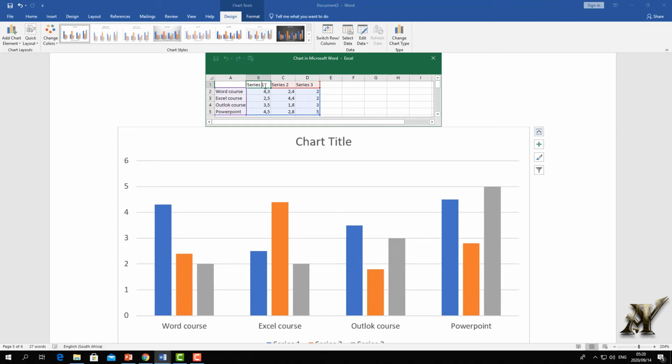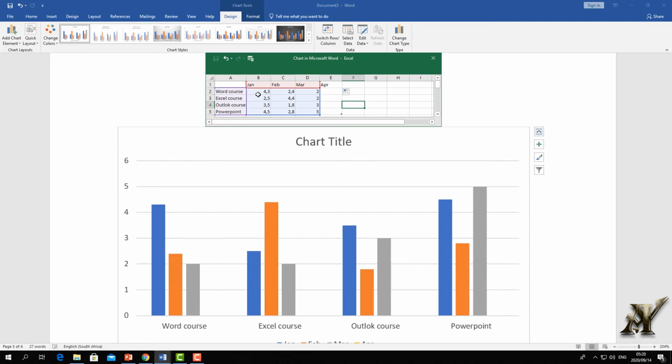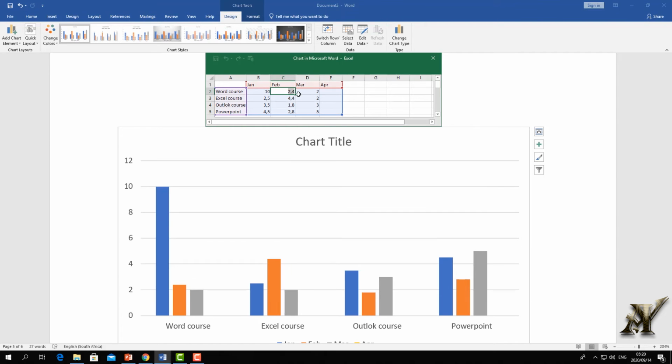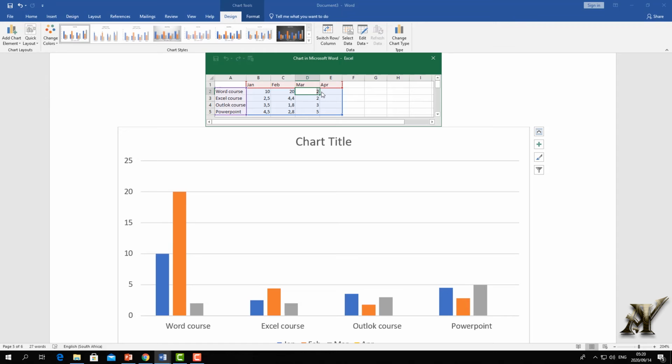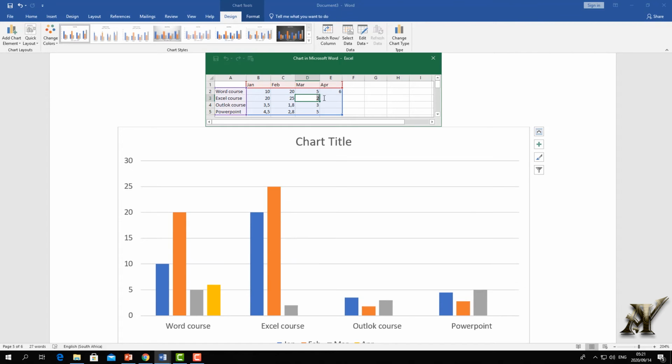So from here, what I would do now is put months, maybe January, and because of Excel I can just drag like this, and I will say how many people attended the Word course in January. I will say maybe there were 10. In February there were 20. In March there were 5, and in April there were maybe 6. And Excel, how many people? I say maybe there were 20, 25.